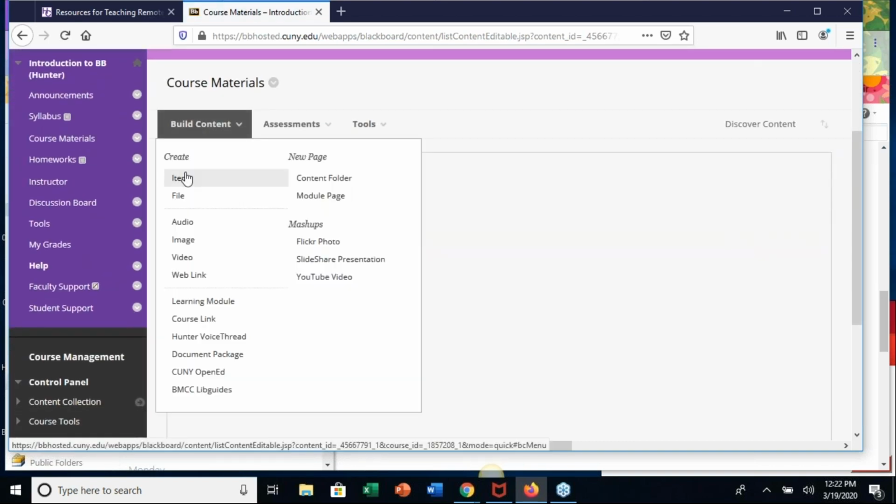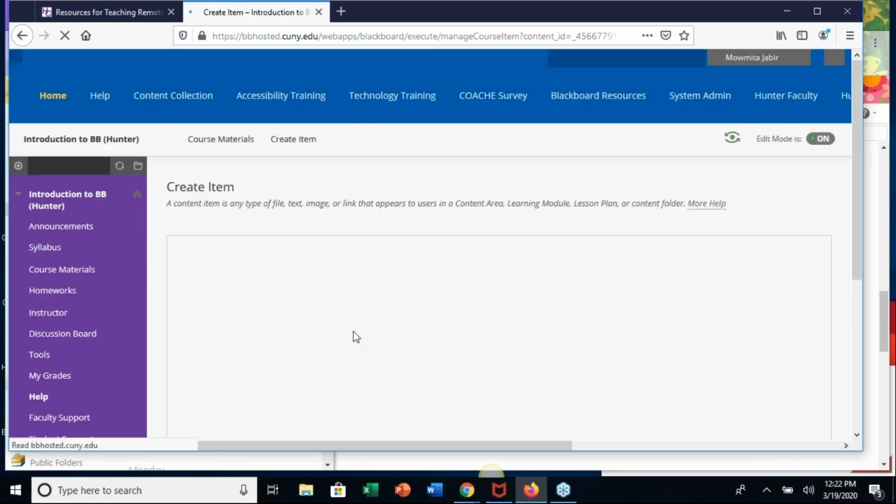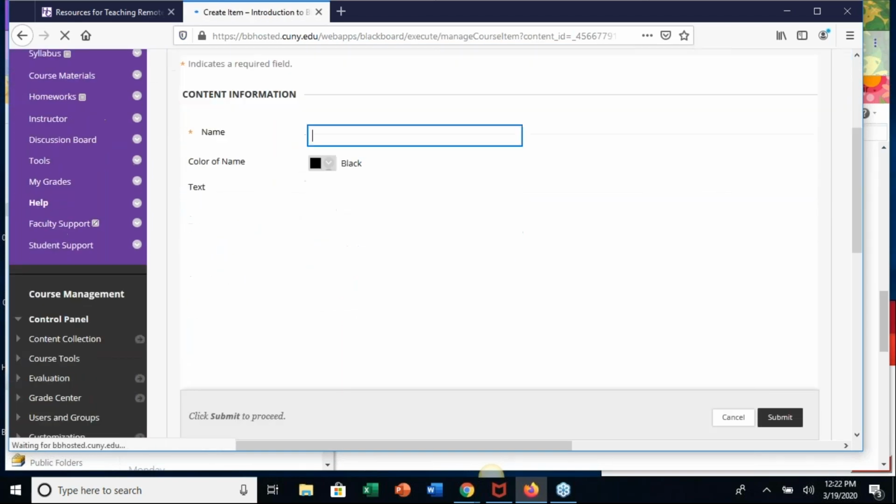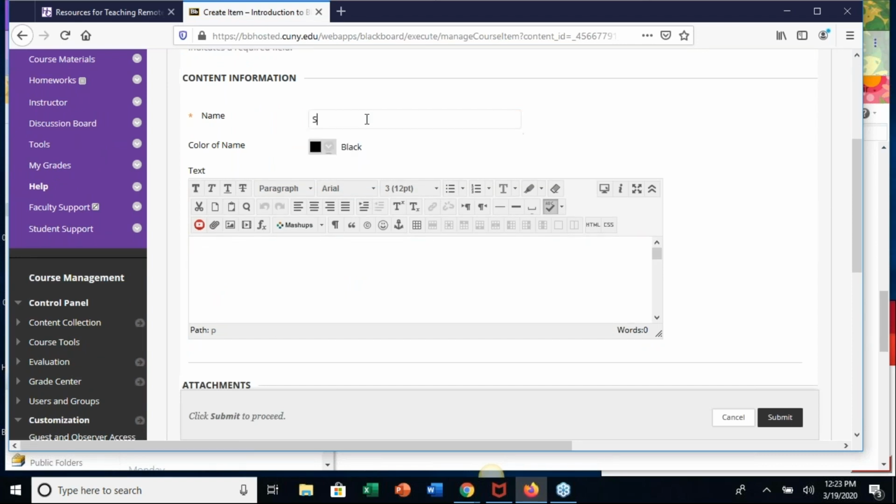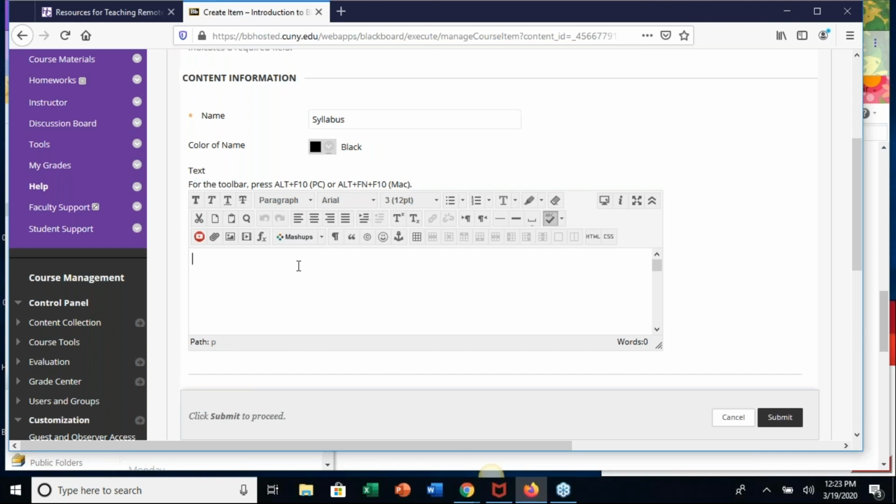However, if I go to Items, as you can hear from my tone, I actually like Item better. You can do the same thing. I can still call it Syllabus, but this gives me a text box for instructions, what I want them to do with the syllabus. I can just write, this is an updated version. This is my way of telling them what I want them to do, or what this file is about.